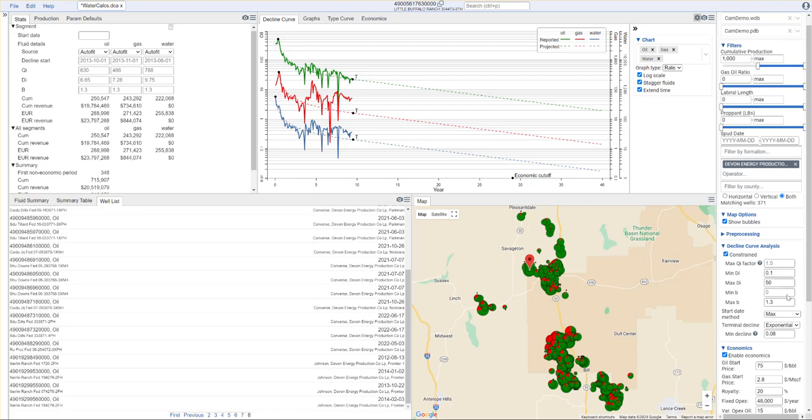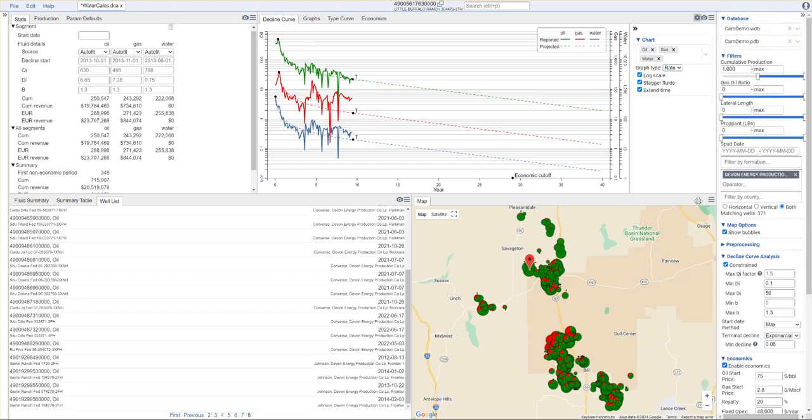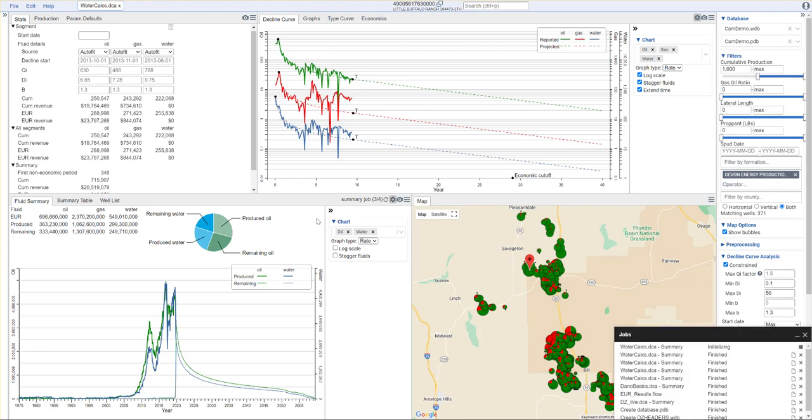All right, and we've already set our economics up here. So much like we've done in some of our previous videos, we're using economics to determine when these wells will actually go offline and cease production. Okay, so now that we've done that, all we have to do next is come over to our fluid summary, and we will hit the update button on this.